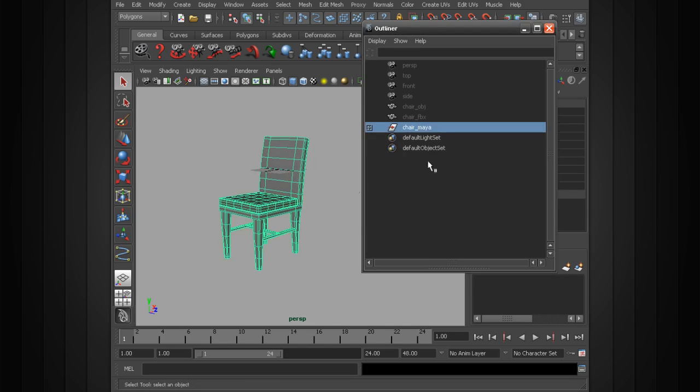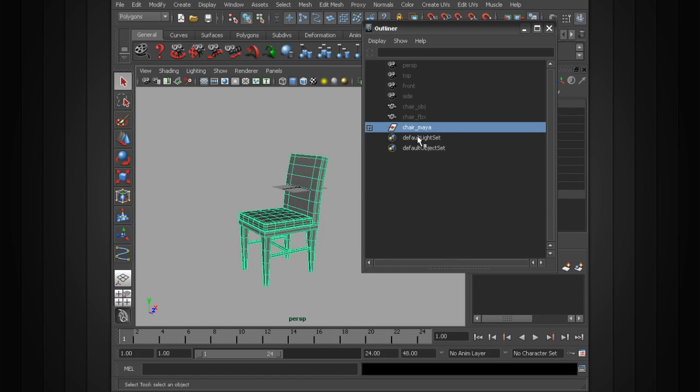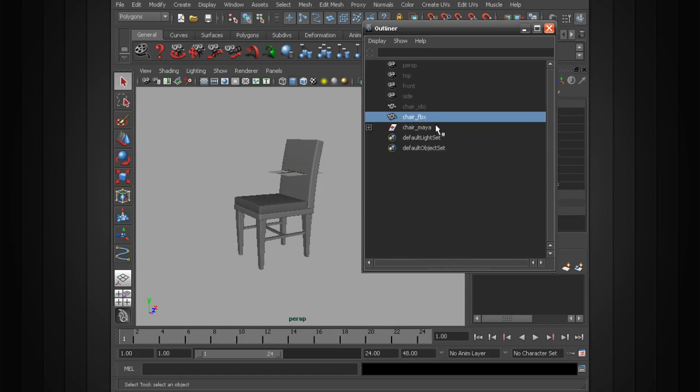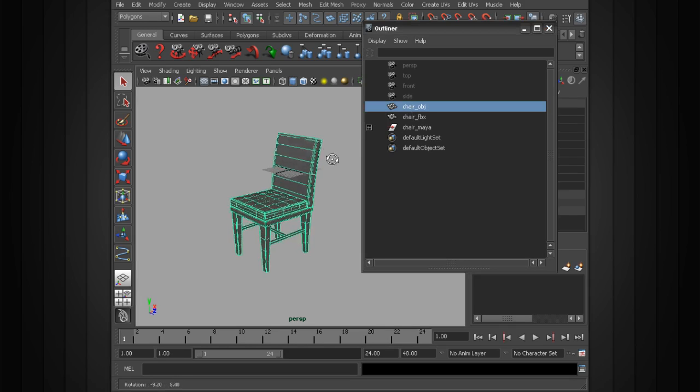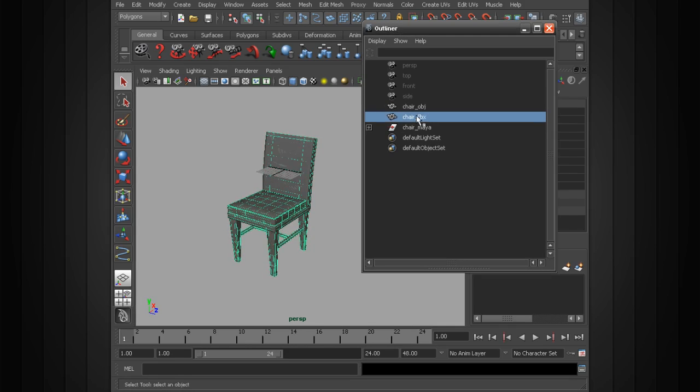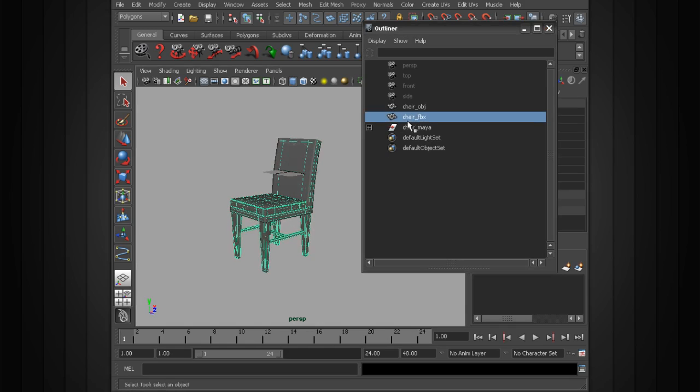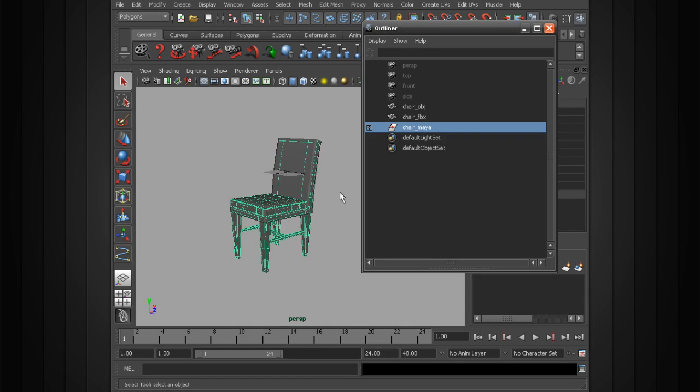Okay, so we've got the chair imported. You can see the difference here with the geometry. So to unhide this, I'll just hit Shift H on both of these. Okay, and so two of these are basically one piece of geometry, and then we've got the group down here.